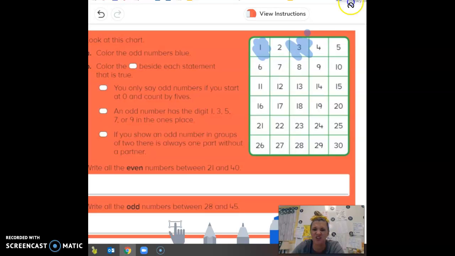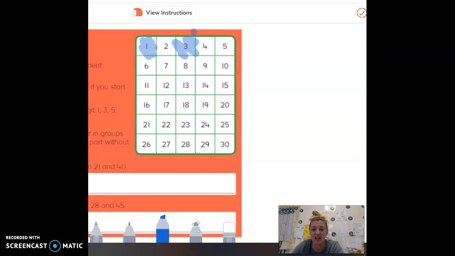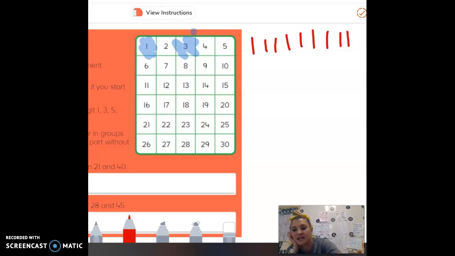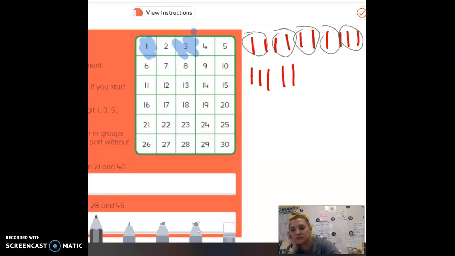If I'm not sure if a number is even or odd, like let's say I get to the number 15 and I just don't know, I can draw 15 lines, 1, 2, 3, 4, 5, 6, 7, 8, 9, 10, 11, 12, 13, 14, 15, and then I'm going to circle those in partners. In groups of 2. Oh, there's 1 left without a partner. So it is an odd number, okay? That's a way you can solve it if you're just not sure.